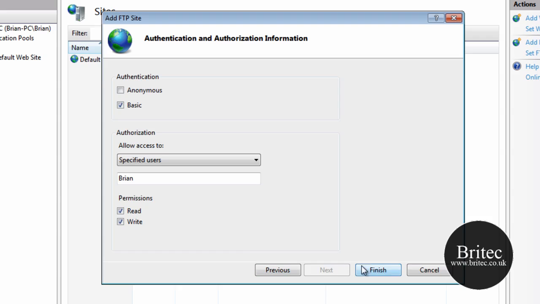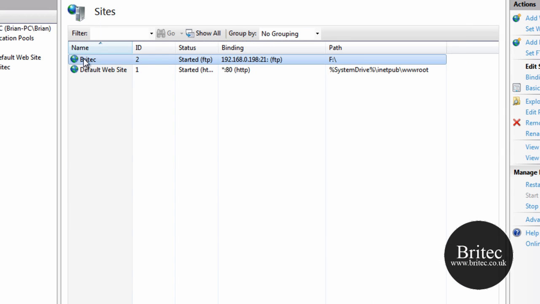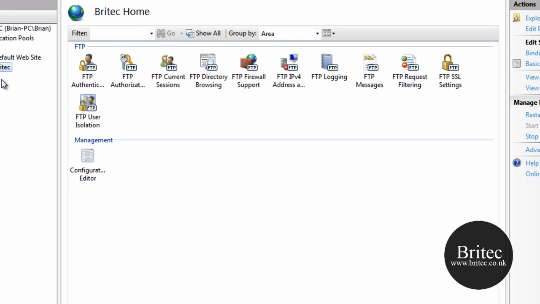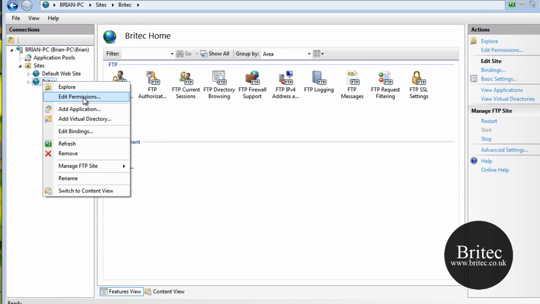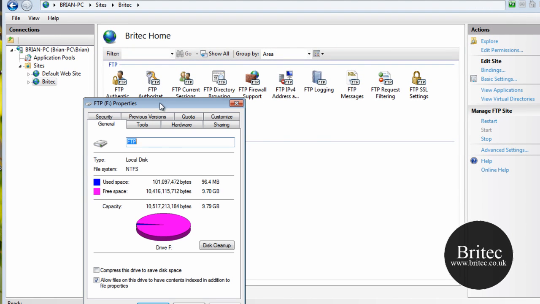Okay, so next thing to do is go Next or Finish, and there we have our Britec FTP server. Path is F, and so on. So what we need to do now is click on this, and this opens up all these little tools that we can use. So I'm going to right click and edit the permissions.